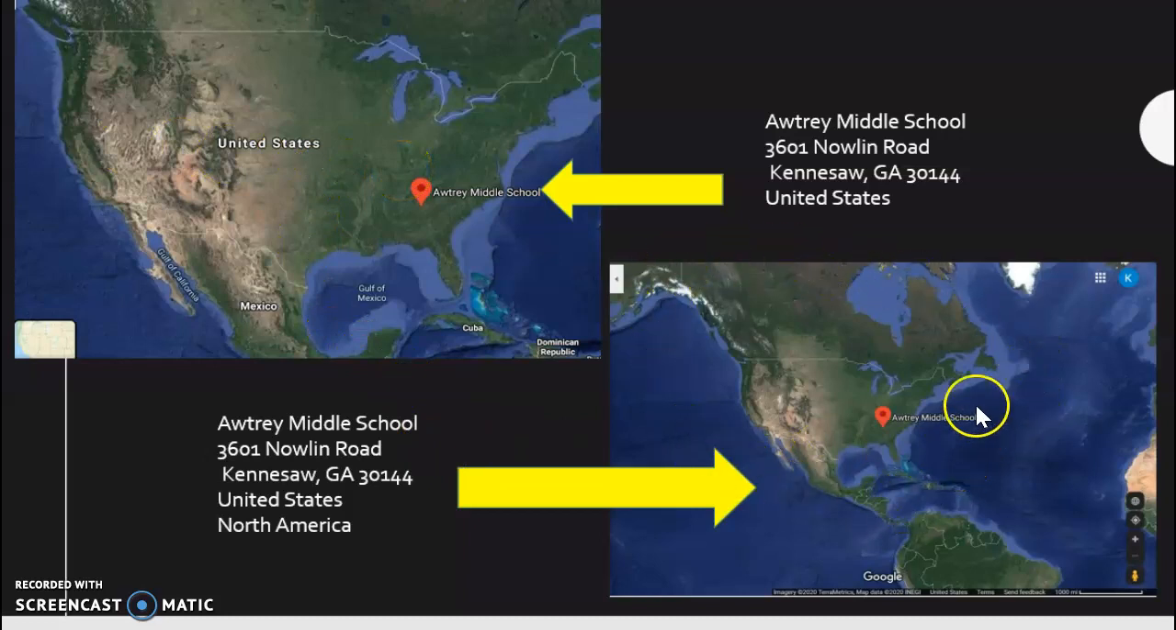Down here, we not only see the United States, but we see our continent. And we live on the continent of North America. So let's go ahead and add that to our cosmic address. So we started in Kennesaw, Georgia, in the United States, on the continent of North America.